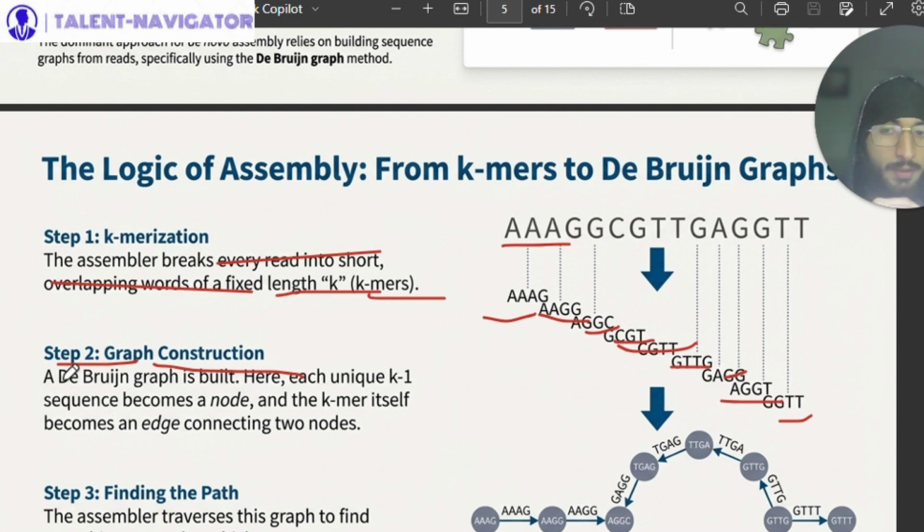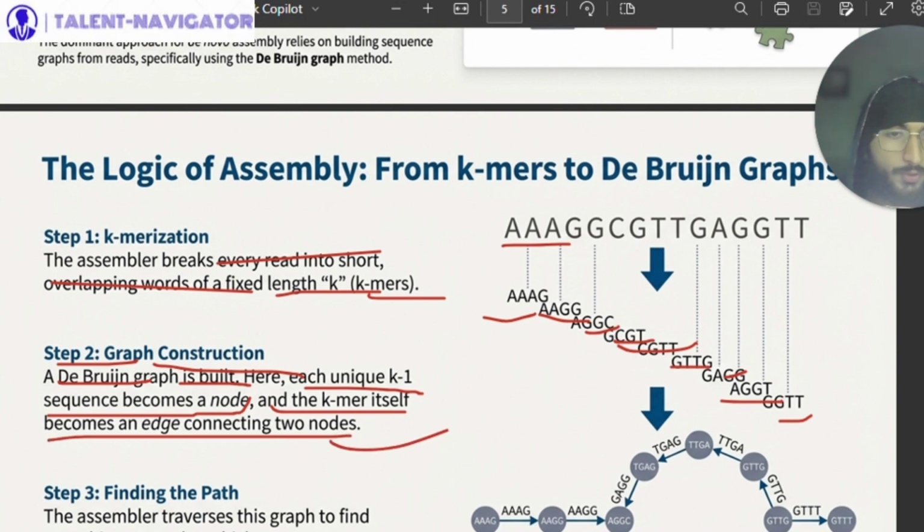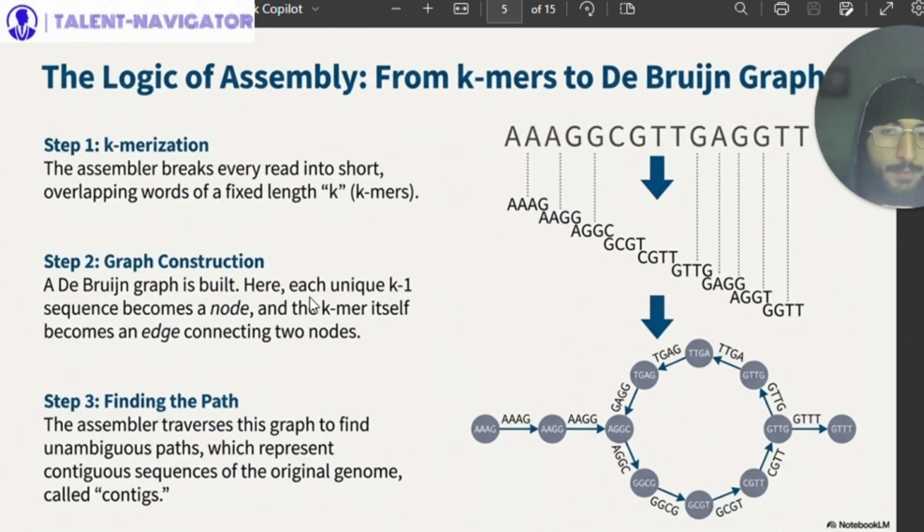Step 2 is to construct the graph. So a De Bruijn graph is built. Here each unique k-1 sequence becomes a node, and the k-mer itself becomes an edge connecting the two nodes. So you can see here that we have the De Bruijn graph. Each unique k-1 sequence becomes a node, and each k-mer itself becomes the edge connecting those two nodes. The assembler traverses this graph to find unambiguous paths, which represent continuous sequences of the original genome called contigs.